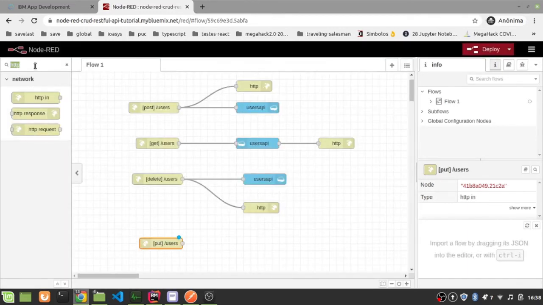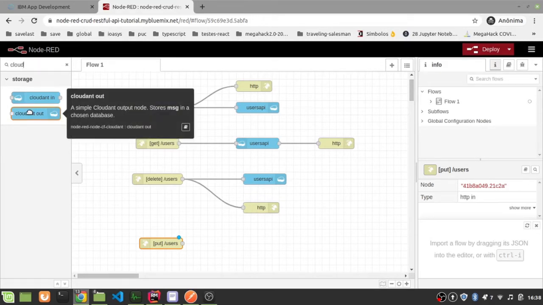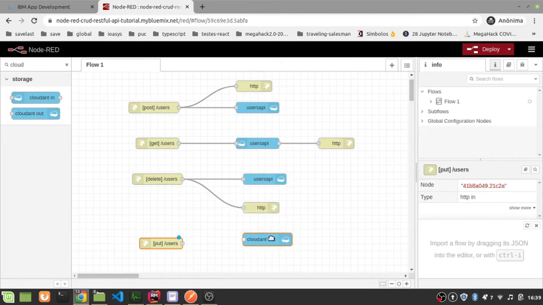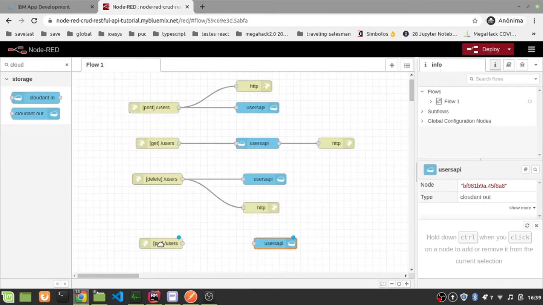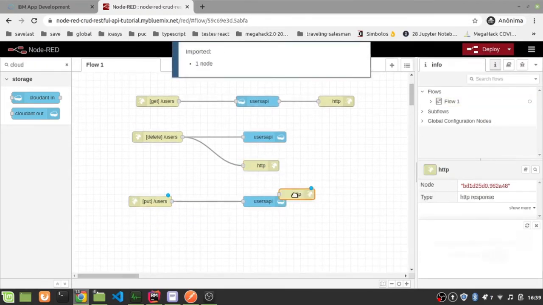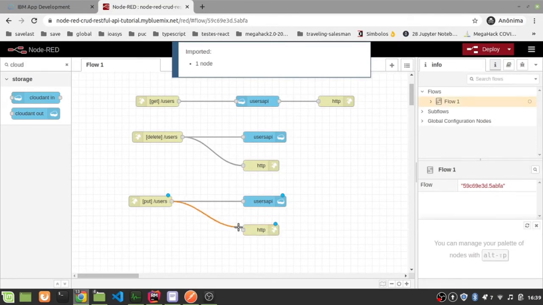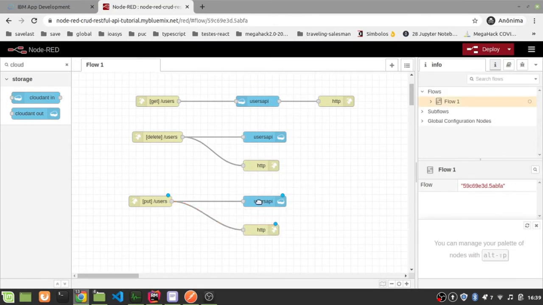Let's get the Cloudant block. We will delete, so the out block is what we need. Update. So double click, choose insert. Okay, users API done. Connect the request to the block. Let me send as response the same thing I'm receiving, and I think we're done here for now. Let me just deploy.